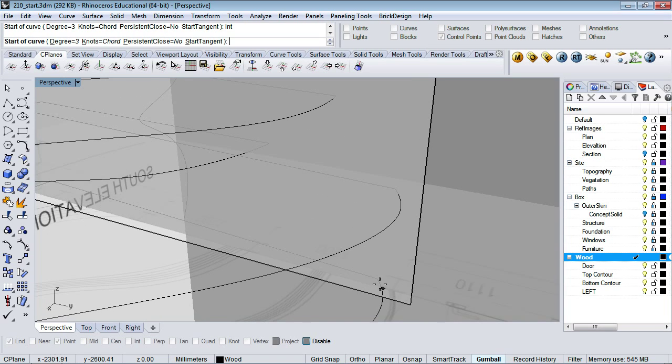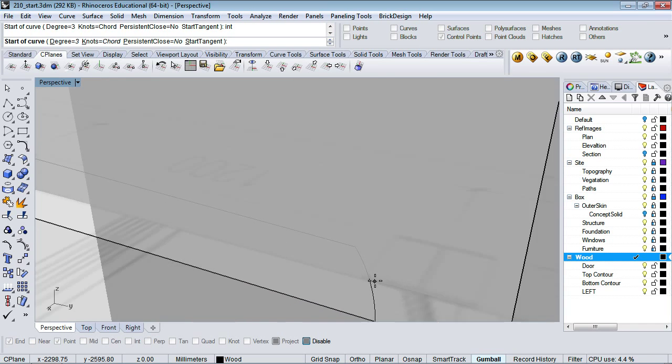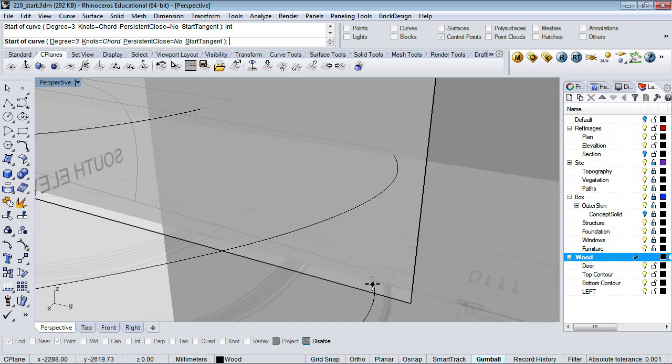and it's going to basically, come on now. Alright, we don't want to do that.